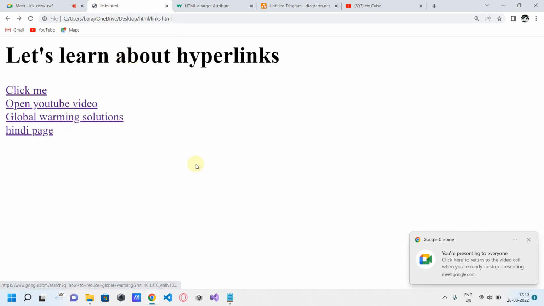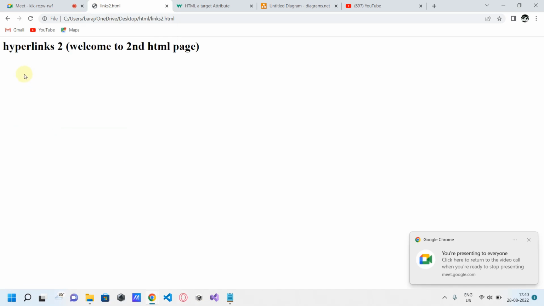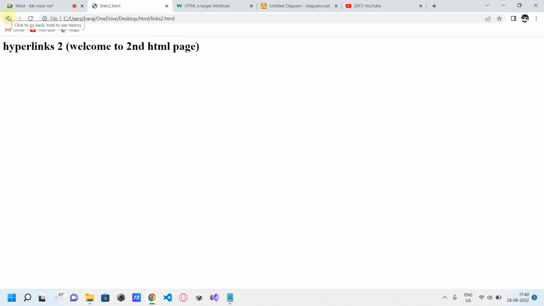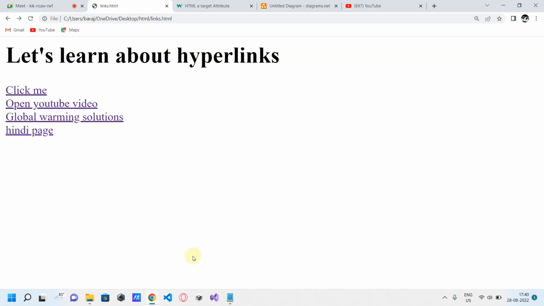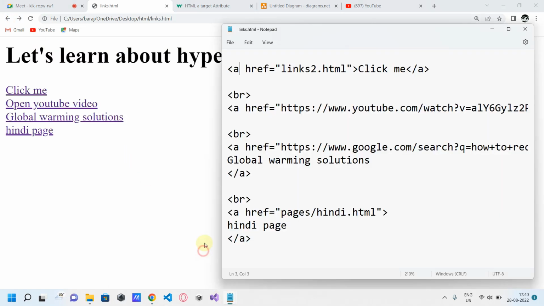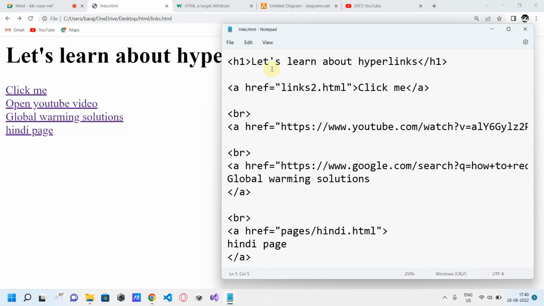Which one? Click me. The "click me" part. So I mean the text, the tags you wrote for this page. Okay, links.html. This one. Yeah, this is the HTML code.